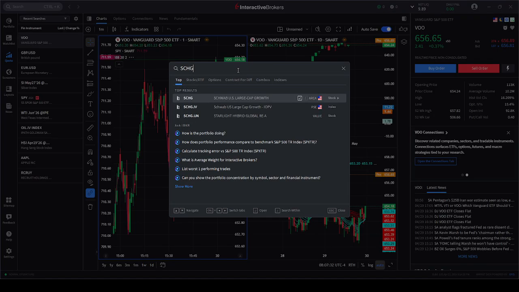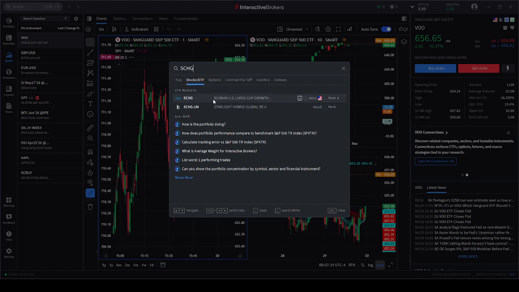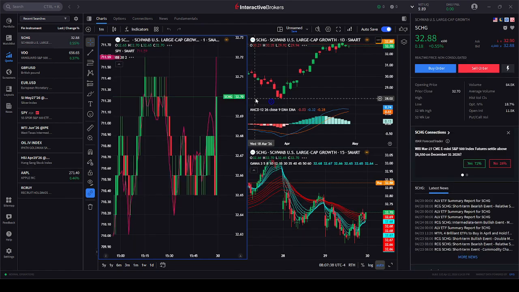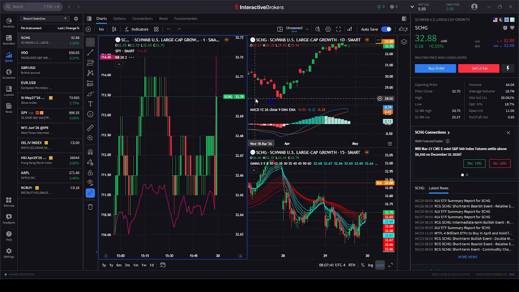As you type, a drop-down menu will appear with suggestions that match your input. You can either click on one of these suggestions or finish typing the full name or symbol and press enter. This action will take you to a page displaying the details of the ETF you selected.